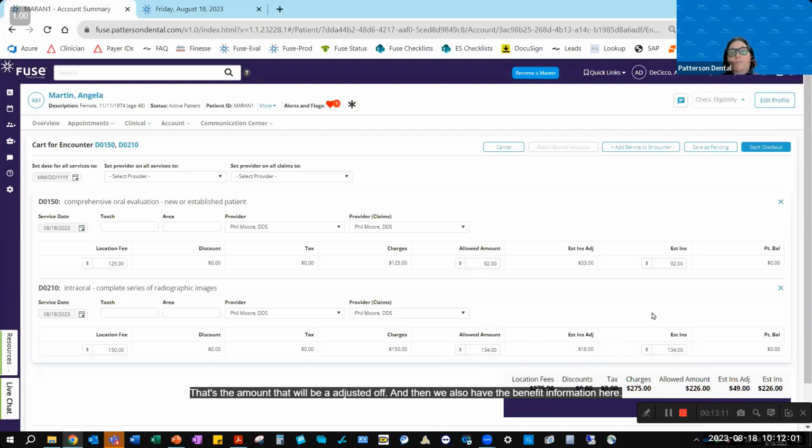And then we also have the benefit information here. So the estimated insurance benefit is going to be the same as the allowed amount, which means that my patient has an estimated balance for each of these services of $0. So we get that preview information in the cart.